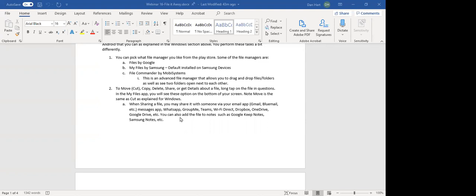Also, some files can be put into different notes apps, such as Google Keep Notes or Samsung Notes. You can attach a file to those notes and type up a little note there. Say you've got a big project going and you need to attach different files, like budgeting spreadsheets, labor spreadsheets, or a document of requirements. You can put those all in a different note. It's just another way to keep track of different files and folders, and have very quick and easy access to your information.